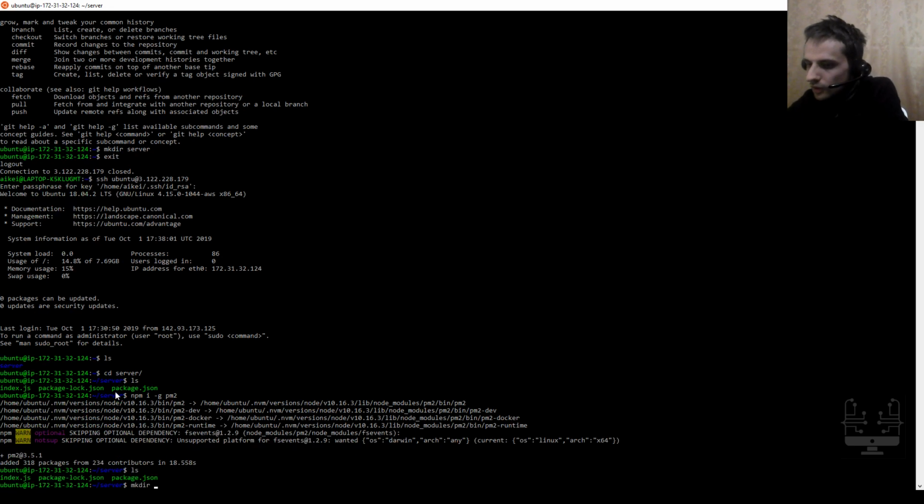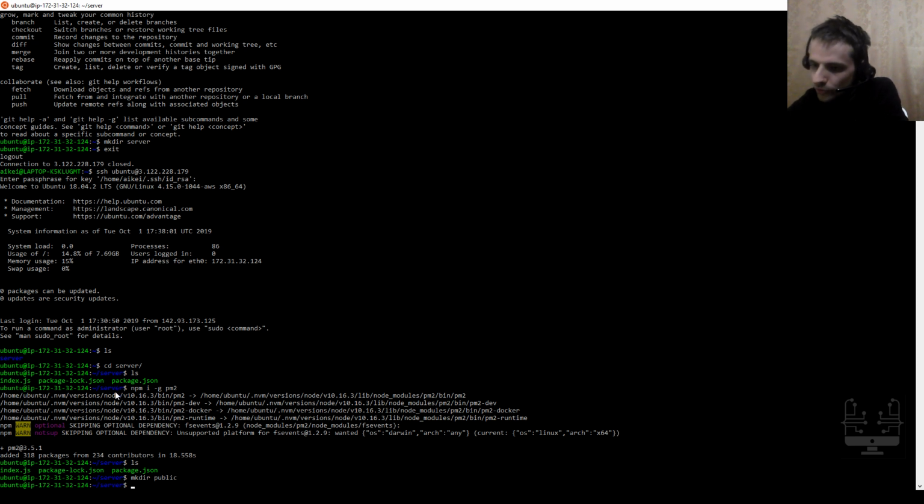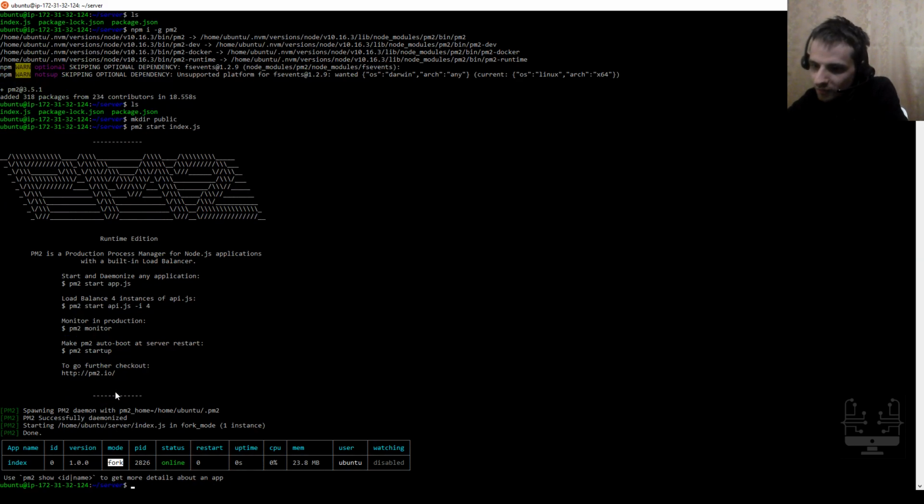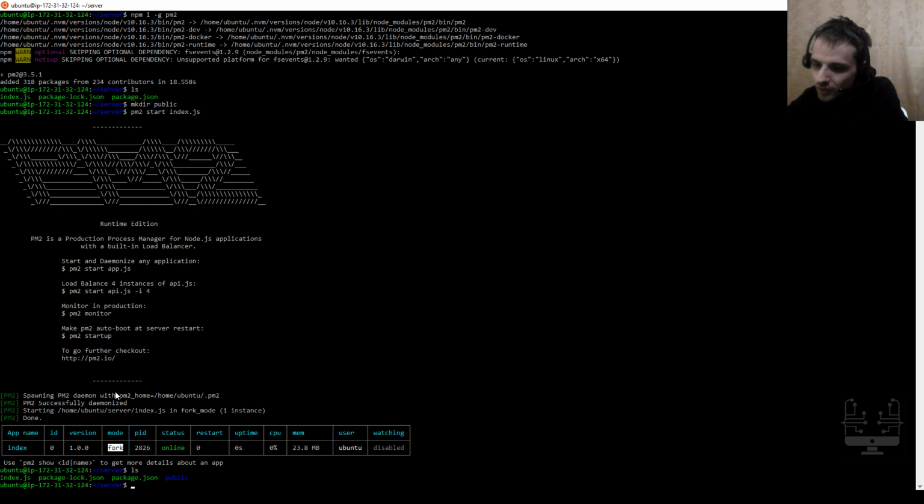I will use mkdir to create a public folder where the app will be placed. pm2 start index.js. So the public folder is where the app should be.